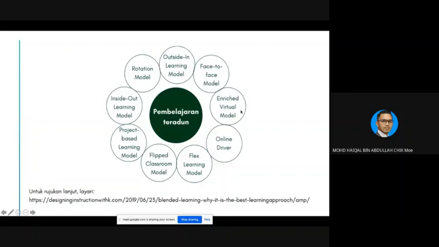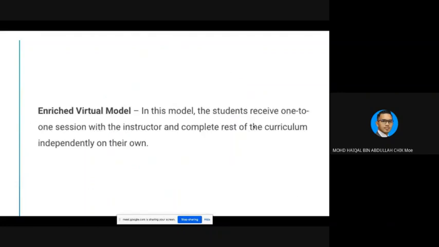But then I'm going to show you one example. Just now, what Kak Farhana shared with all of you is part of the project-based learning model that she has done with her students in the classroom. I'm going to share what I've done with my students, which is the enrich virtual model. Let's go to the definition of this model. Here students will receive a one-to-one session with the teacher, and complete the rest of the curriculum independently on their own.